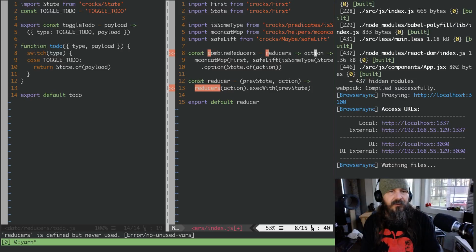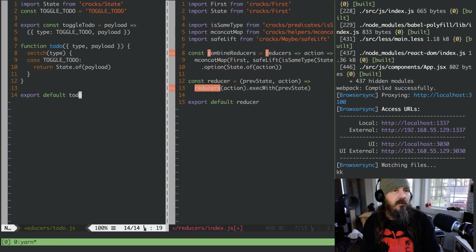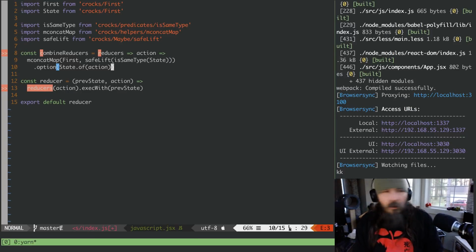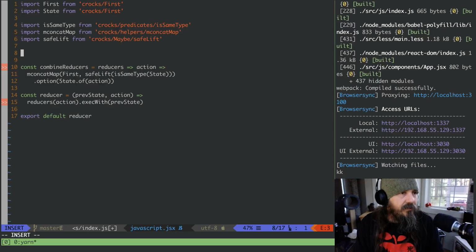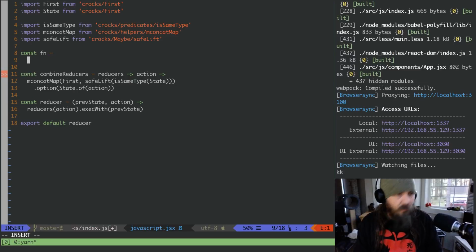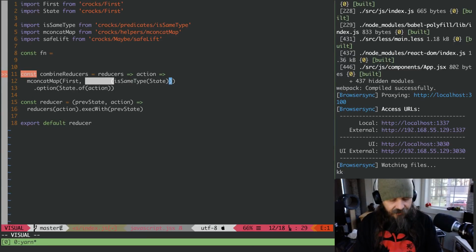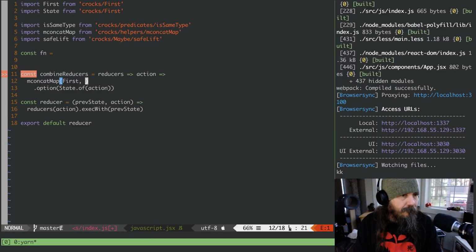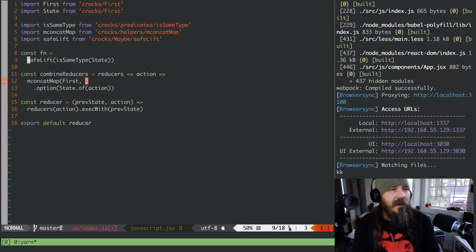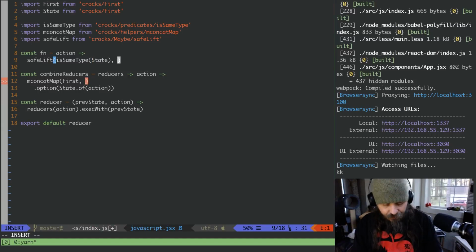Here, let's close this down real quick so we have some room. Okay. So let's do const, and we'll just call this fn for now. And I think we can just do this. Safe lift. Okay. And this will take an action. Okay. And this will be applyTo. Action.